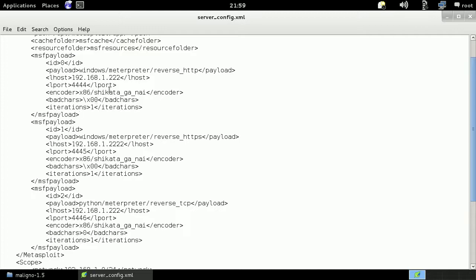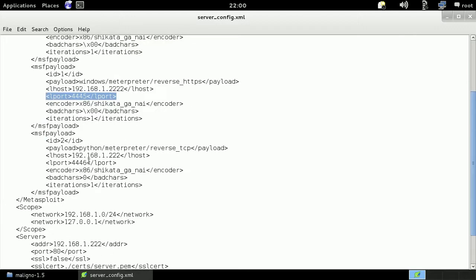So for this case, I am configuring Maligno in a single server setup where we are going to run Maligno and Metasploit on the same Kali machine. And as you see, the multi-handler that Metasploit is going to start will be hosted on this IP address and this port for reverse HTTP, this port for reverse HTTPS, and finally here for the last one. This would be the Python version of Meterpreter with reverse TCP.